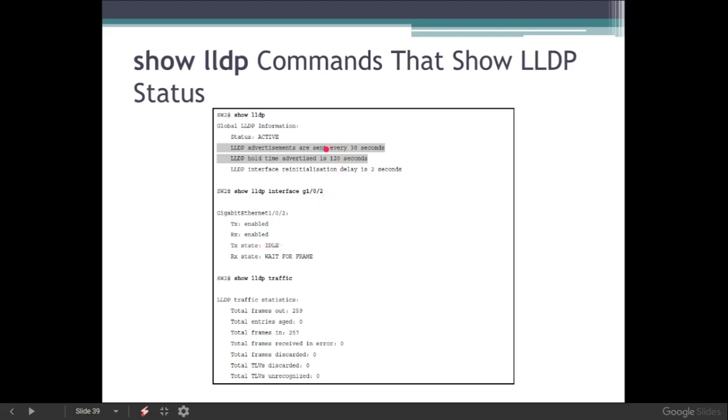Meaning it is going to be within this 30 second period, because it's transmitting every 30 seconds. So we know it would have transmitted at some point and now is inside the 30 second window. And then receive state, wait for frame. Again, wait for frame here is saying it is within the 30 second window, but waiting now for an LLDP frame to come in.